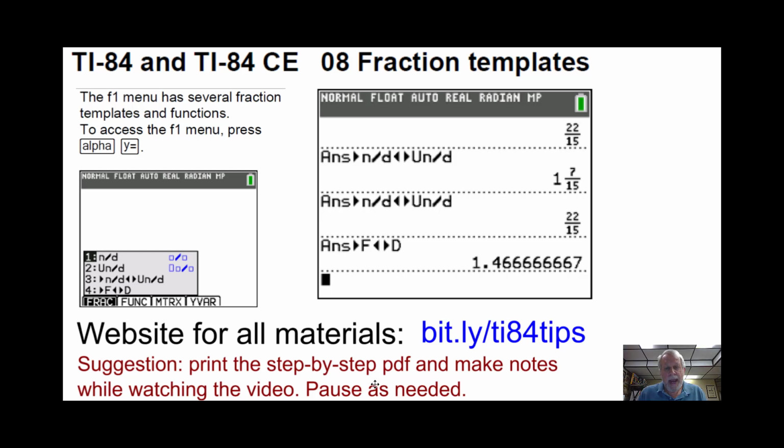Tips and tricks number 8, fraction templates. See all the cool things you can do with these fraction templates.